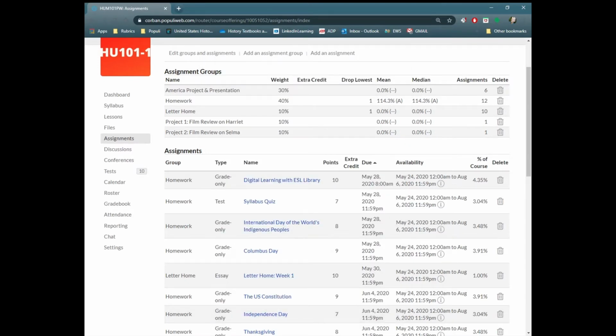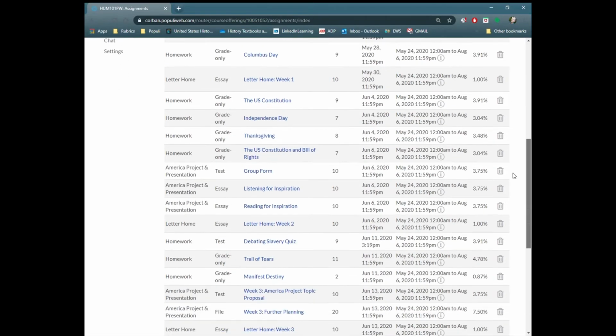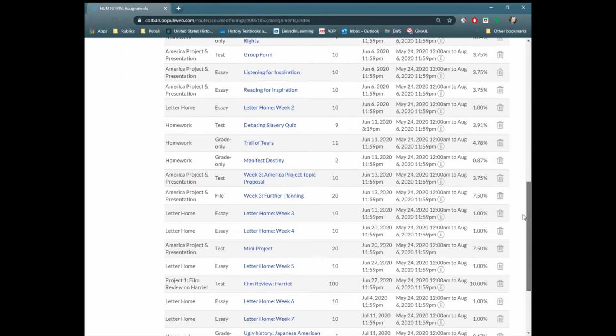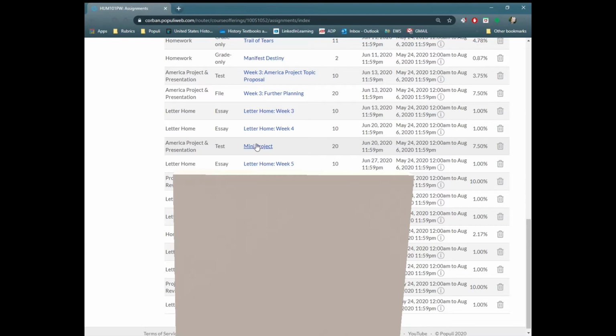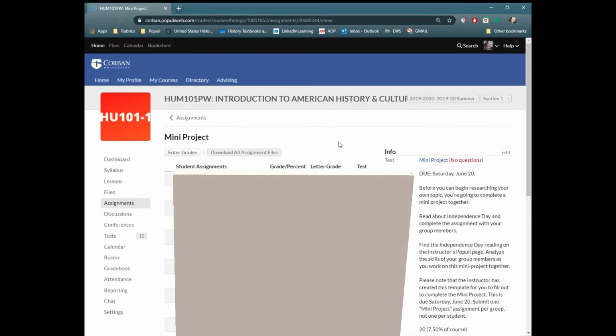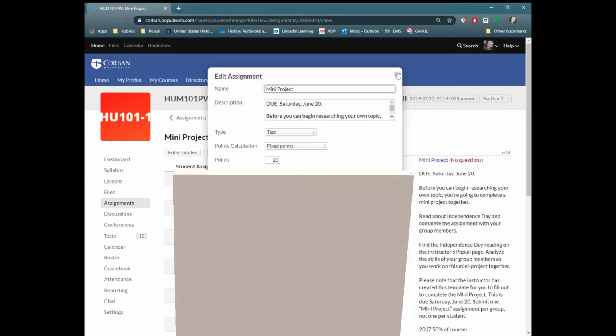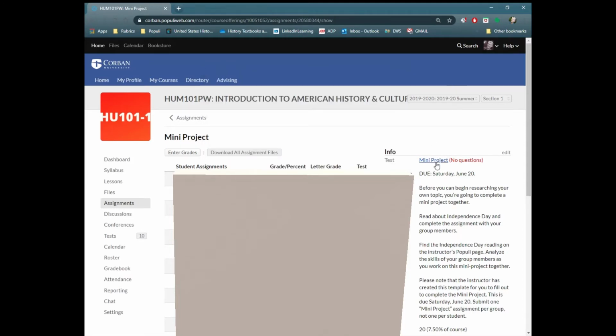And now you can find your assignment in the assignments list, which is going to appear down here. They're sorted by due date. So to edit the assignment and put in questions, click on the assignment title, and then click Edit right here. Or excuse me, then click the assignment's name again right here under Info.